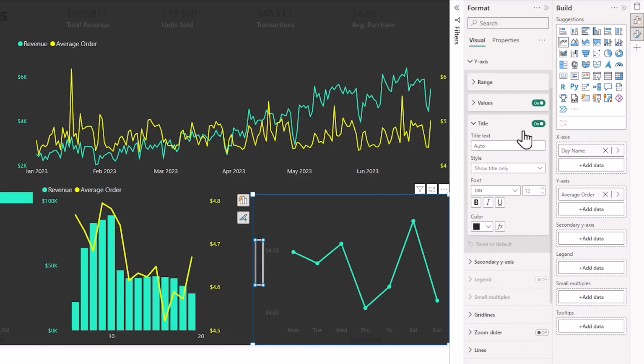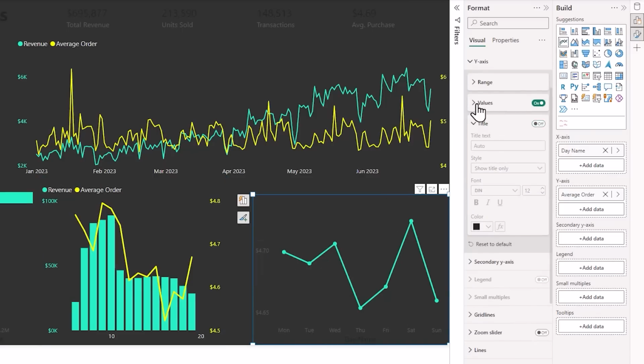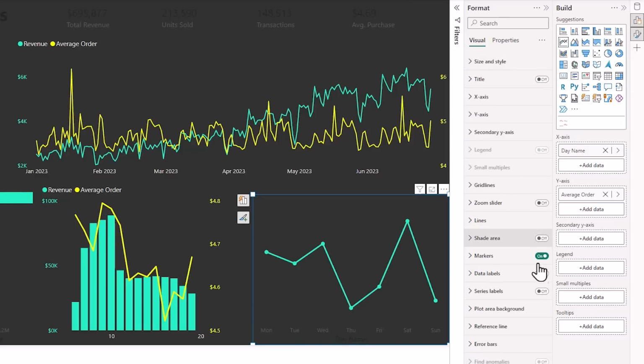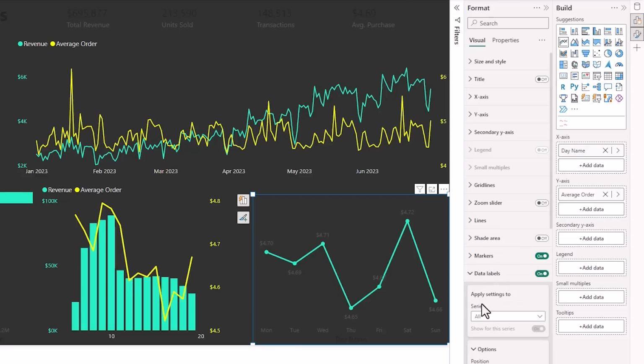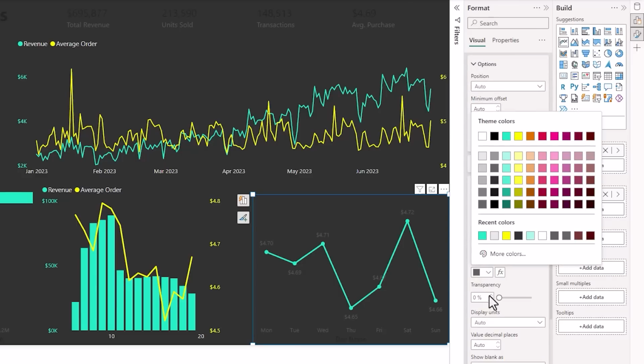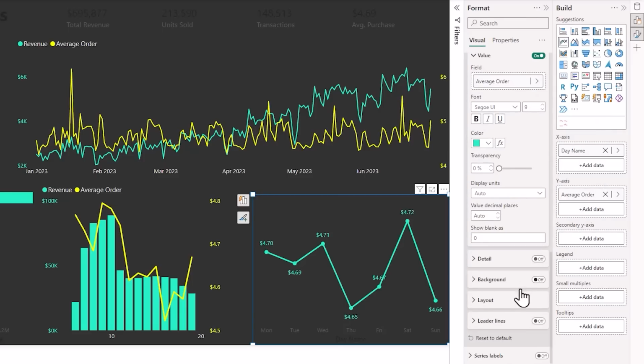Same problem with the axis, we'll turn the title off. Now this one, I'm not going to have the values on display because I want to add data labels. So down here, data labels on. Let's go in and format the color. Down here under value, we'll change the color to this green color. And let's also give it a background. And we'll make the background this paler green.